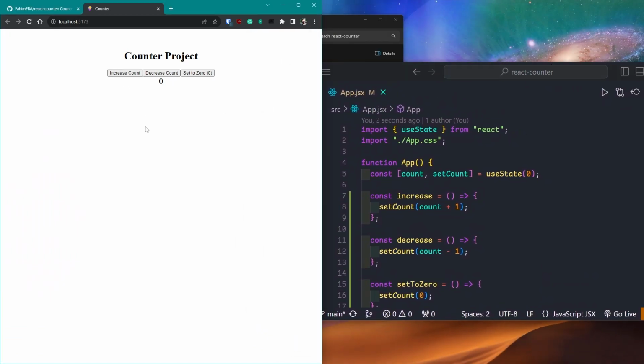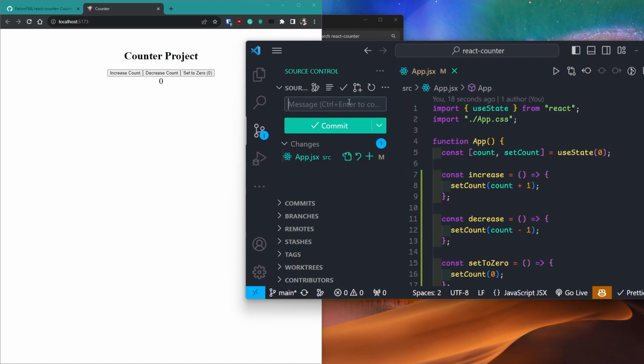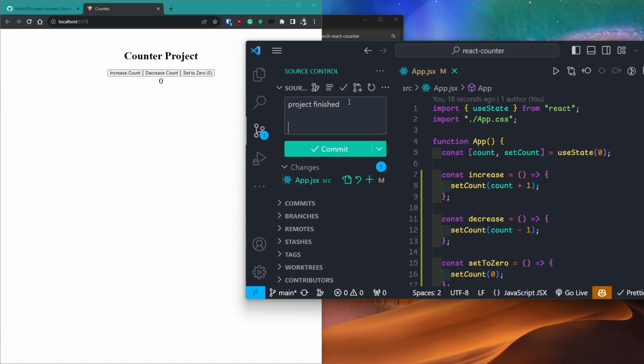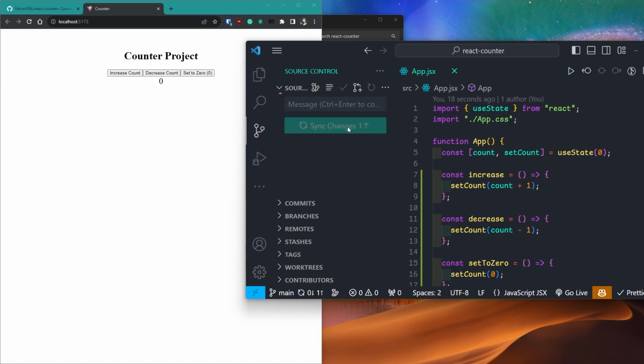If I simply reload this, the initial value of our counter is 0. Increase count, it's increasing. Decrease count, it's decreasing. And if I simply click on set to 0, it's setting to 0. So our project is working perfectly. So I can simply commit these changes, project finished, and what changes we made: create the additional functions outside of the return statement. That's it. Commit and sync changes from here.